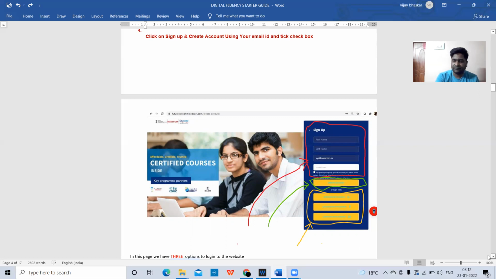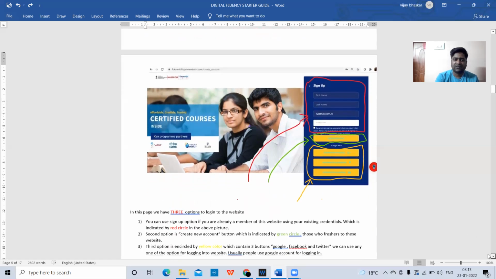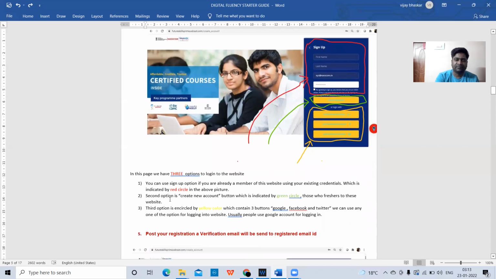Okay. So that means here there are majorly two options. One is creating a new account. If you don't have a Gmail account, directly you can create a new account. Otherwise, if you have a Google account, just go through the second button. If you have a Facebook account, click the third button. If you have a Twitter account, click the fourth button, like that. So I have given the details here. By using these options also, you can log into this website.